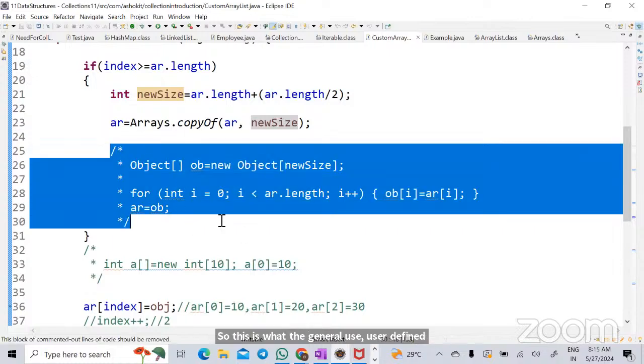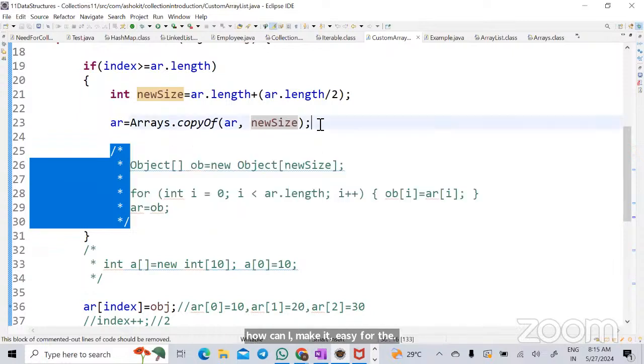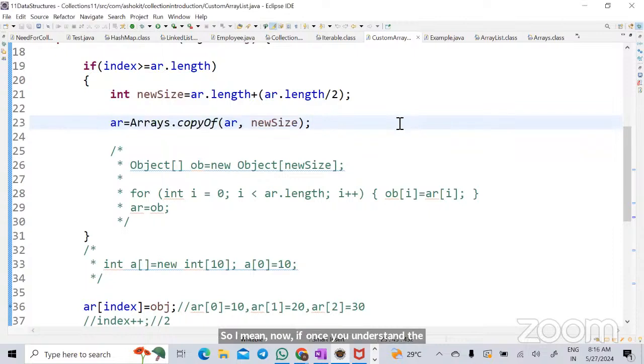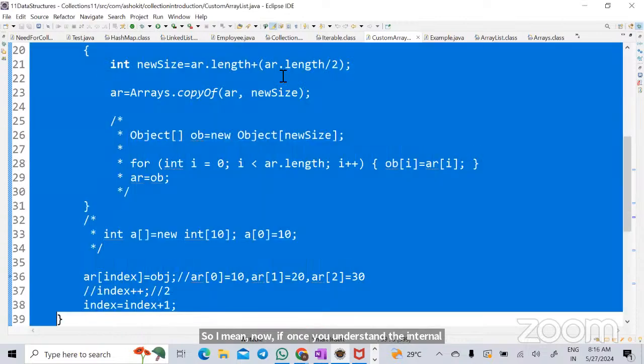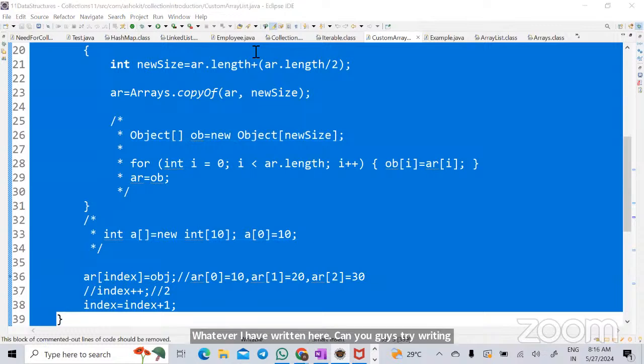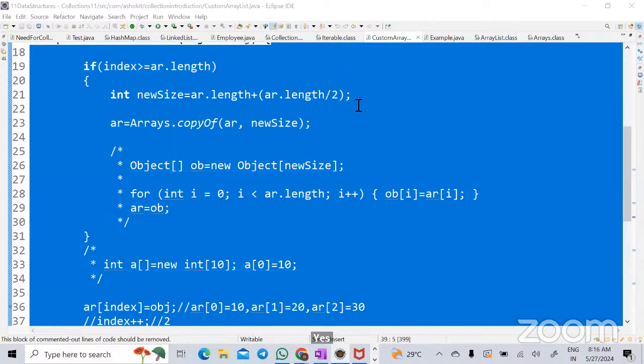And how can I make it easy using the predefined functions? By calling Arrays.copyOf, right? Does it make sense? Yes. Now, once you understand the internal implementation, do you need to modify this code? Whatever I have written here, can you try writing it if you remember the concept? That is what we are going to learn throughout the session. So you don't need to memorize the code, you can remember the concept, right?